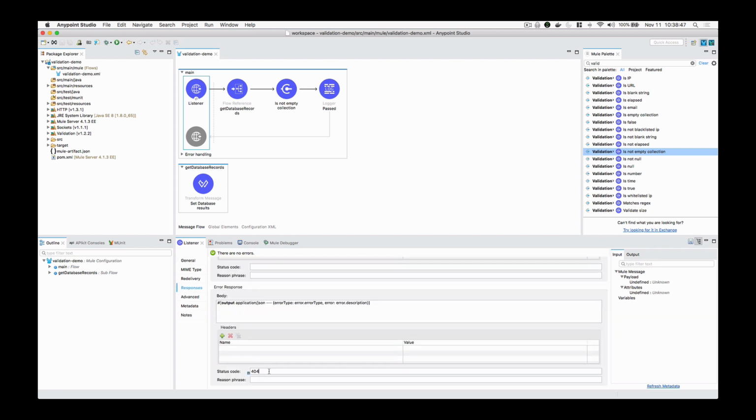Let's say it actually was a 500 error, and we wanted a 500 error returned to the client, but instead we've hard-coded this 404. So how can we get around that? The first thing we need to do is enable the HTTP listener to dynamically define that.